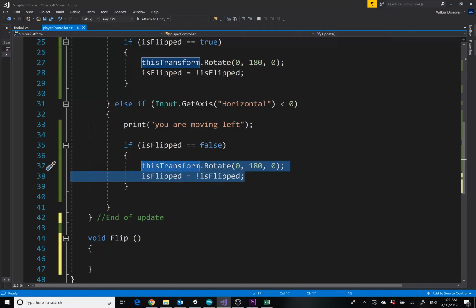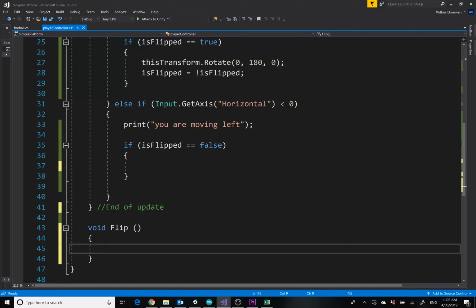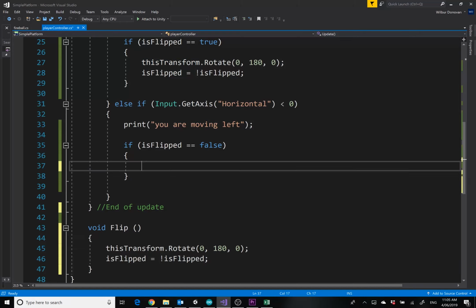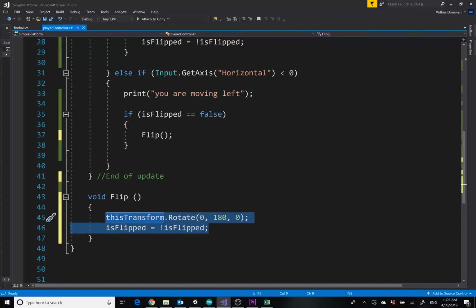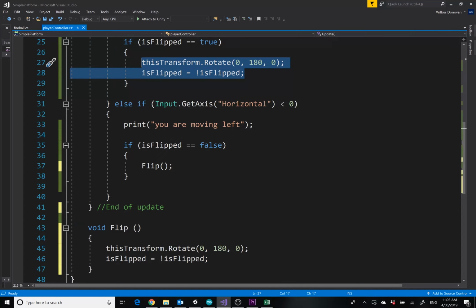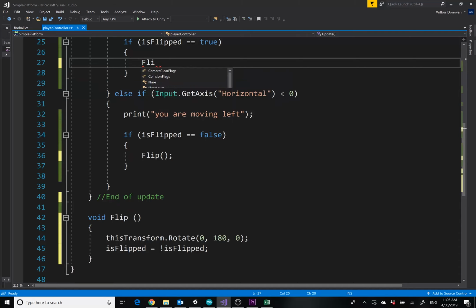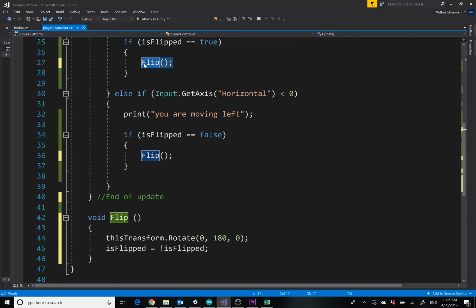I'm just going to cut that code. Whoops, Control X, and paste it here. And then instead of all that code, I'm just going to type in the name of the function followed by some parentheses. So this is where we've created the function, and this is calling the function. Whenever you call a function, it's just going to look for that function and then execute all the code inside it. So I can replace this as well with flip, like that. And as I said before, this is a part of encapsulation, which means it's hiding the details.